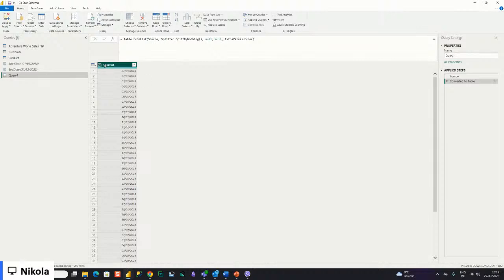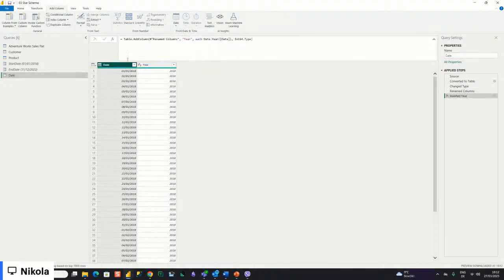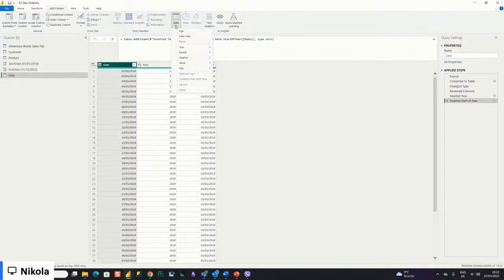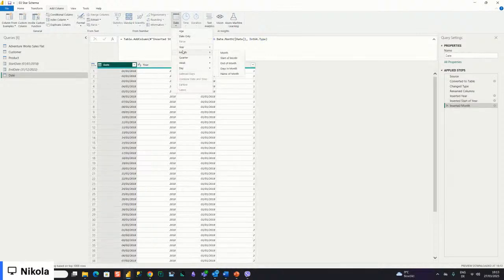A few more things that we need to implement here. First is to change the data type of the column from any to date, and I'll call this one date. Now also let's rename this to date, and based on this one single column I can generate additional columns that are related to date. For example, I can extract the year, then extract start of year, I can extract, I don't know, month. So let's pull some of those.